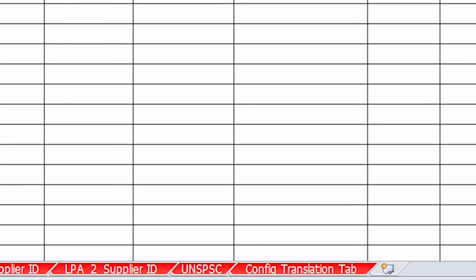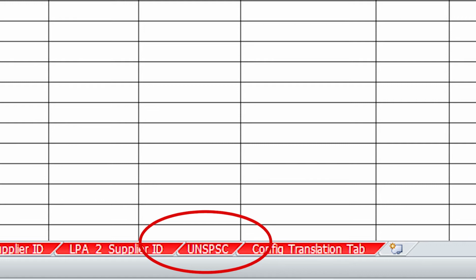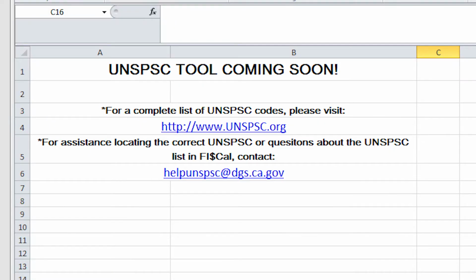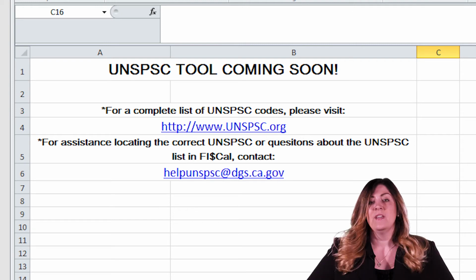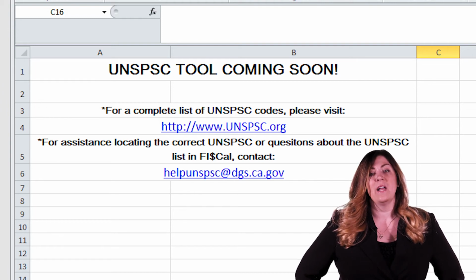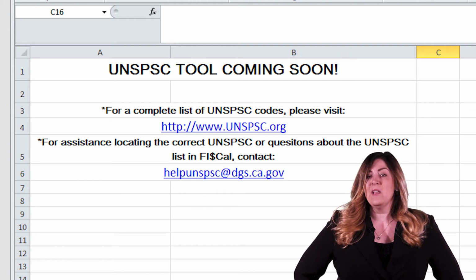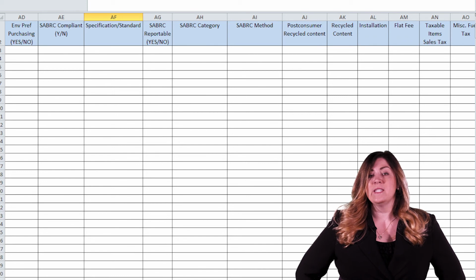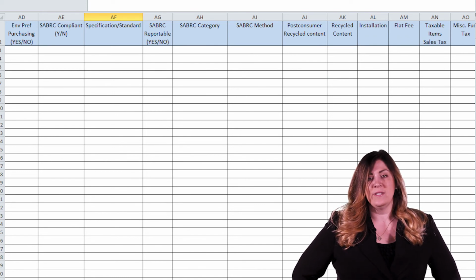As you will note, when you click on the UNSPSC tab in the workbook, you will get a coming soon notice. Until this tool is made available, use the links provided to search for the UNSPSC code that best fits your purchase. If you are having difficulties determining this, please contact the email on this tab for further assistance. eProcure is here to help you as well. The remaining columns are optional, and for this example, we will not be using them. Please follow your department's business process on using these fields.